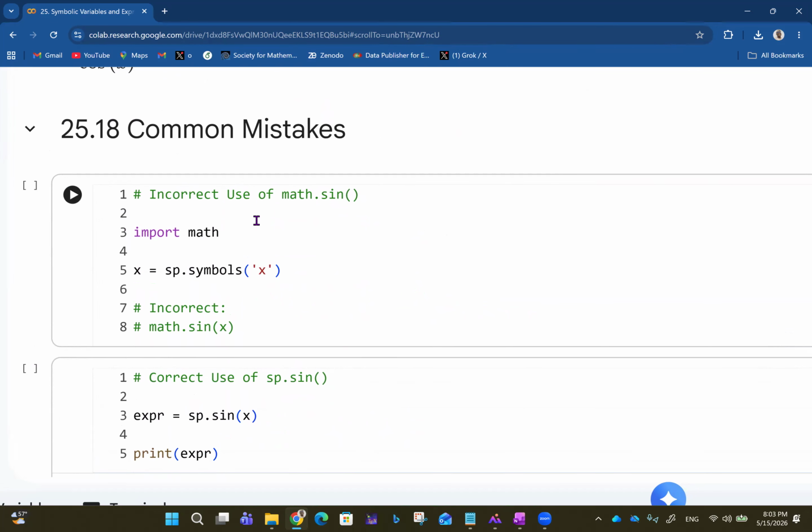Then common mistakes. You can have incorrect use of math.sin. So if you import math, x is sp.symbols. So you're importing math and then you're using sp.symbols. They don't work together. If you're bringing sin from SP, feel free to do that. You can bring sin from math, but they are different in this case. So just know you're using SymPy here.